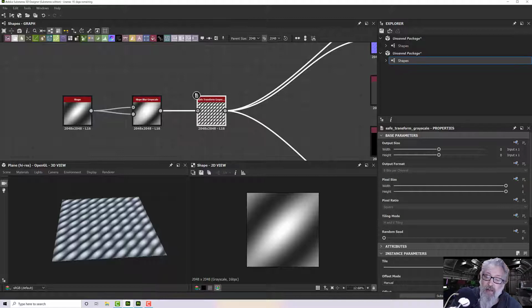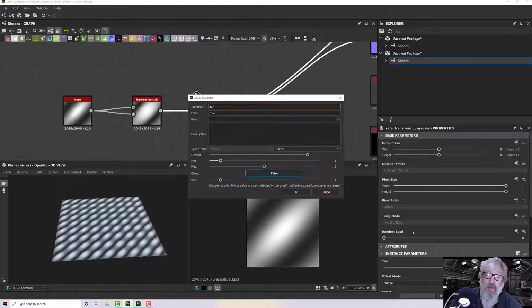If we click that, we can expose that as a new graph input, and we can give it an identifier, and it's best to give it one that isn't all that generic. Tile could be anything. So tile amount, and I'll give it the same label. So Control C, Control V.